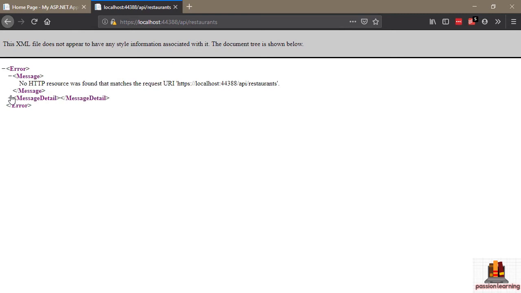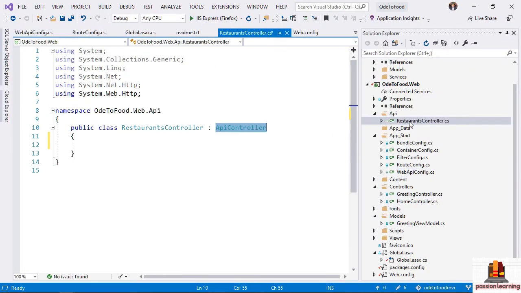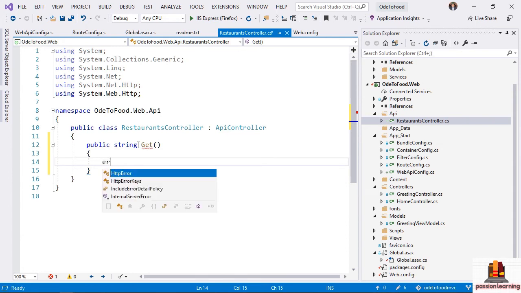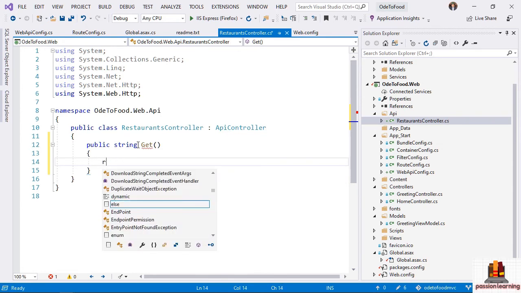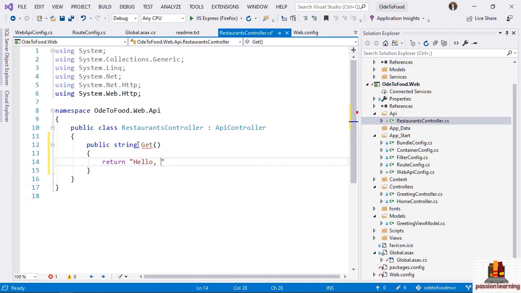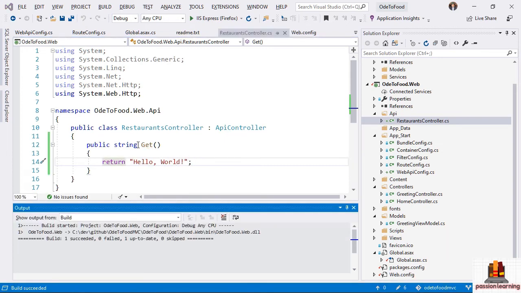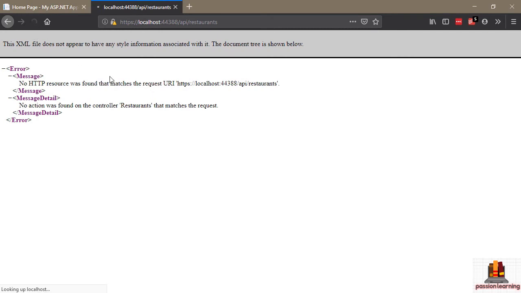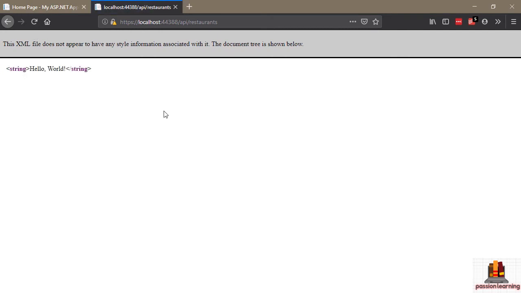So in a browser, if I just send off a request to /api/restaurants, that is an HTTP GET request. So the HTTP method being used is GET, and that means inside of this controller, if I create an action named Get, I should be able to respond to this incoming request. Let me just write a simple method that returns the string hello world. I will do a build of this project. Let's come back to the browser and let's do a refresh.